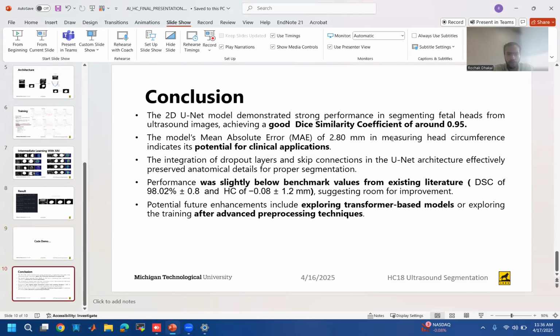To conclude my presentation, my model has received a good similarity score of around 0.95 and has an MAE of head circumference around 0.28. And this shows that there is a certain potential for the UNet model to do the segmentation for clinical applications. It uses different techniques like dropout layers and skip connections in order to preserve the anatomical or the spatial detail. The performance was still slightly below the benchmark from the existing literature right now, which is around 0.98, suggesting that there is more improvement possible for the model itself.